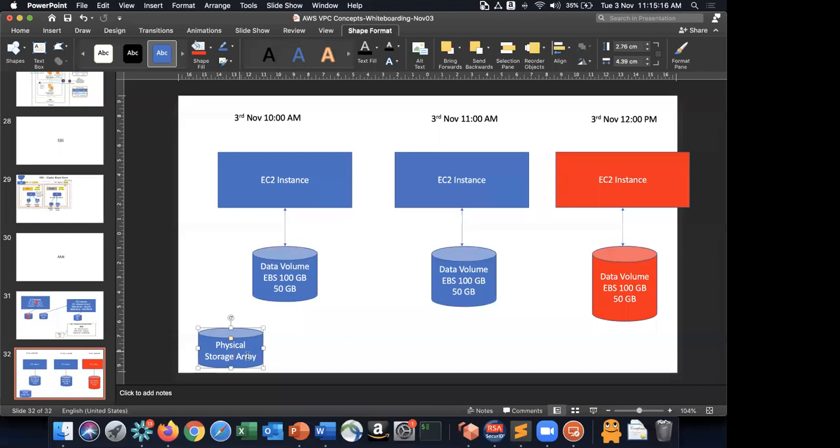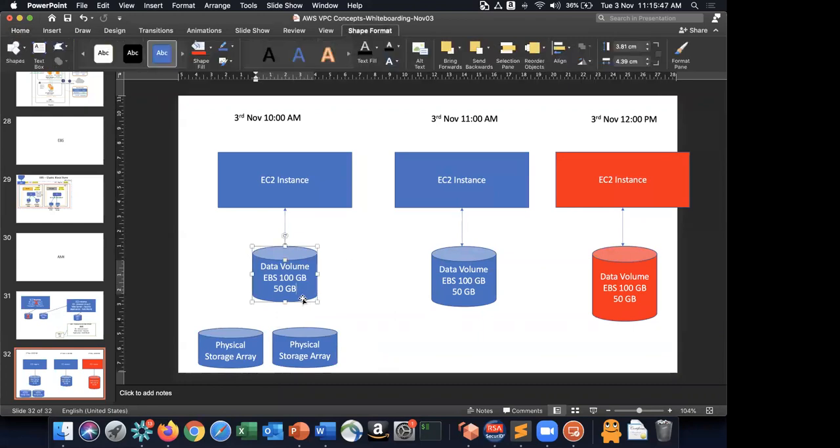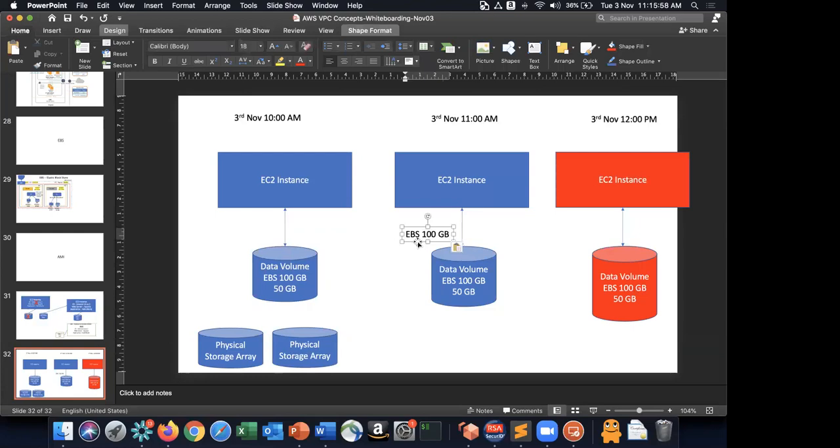Now what AWS does is, there will be multiple physical storage arrays associated with each rack or each data center or each availability zone. Now when you have provisioned this 50 GB, this physical 50 GB of data that you have provisioned for EBS volume, or this 100 GB of EBS volume, it also gets replicated across multiple physical arrays.